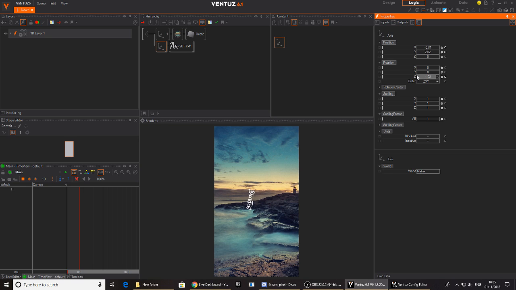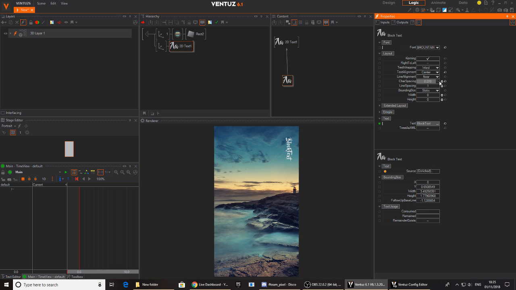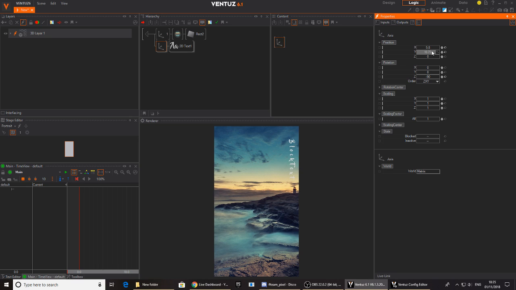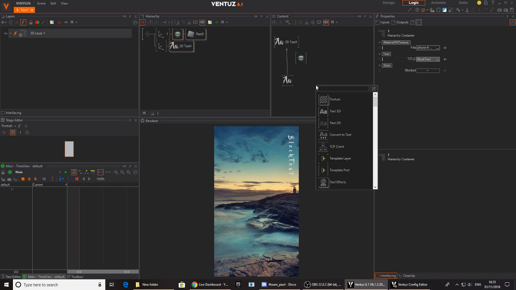Let's see. Maybe I'll rotate this one 90. Place it here. I'm gonna give it some character spacing like this. Move the X position. Something like that. And what I want to do is create a little animation, so as it comes into shot, it does something. So it's not boring, I'm gonna give it a secondary animation.